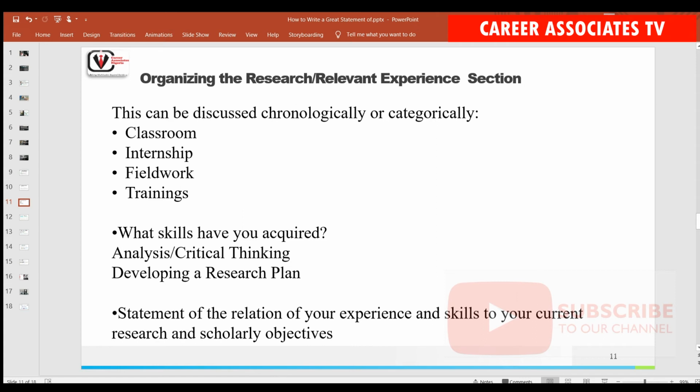So developing a research plan, you've understood the concepts, the modus operandi of how you have a standard research. Maybe you worked in a research institute. Maybe during your field work you carried out a series of research on something, and that thing is currently in line with what you are into. So you have to be able to state it out. A statement of the relationship of your experience and skills to your current research and scholarly objective is very important, so take note. Alright, so let's move to the next section of our SOP.